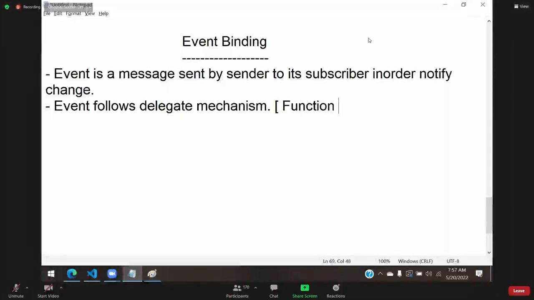Event is a function pointer. Event follows a delegate mechanism. Can you tell which design pattern event follows? Which design pattern does event use? In software design patterns, which design pattern does event use?